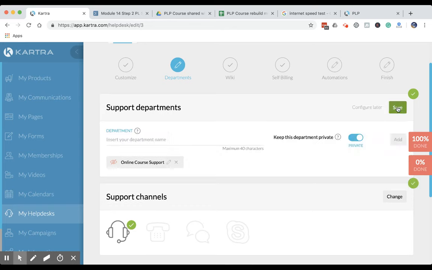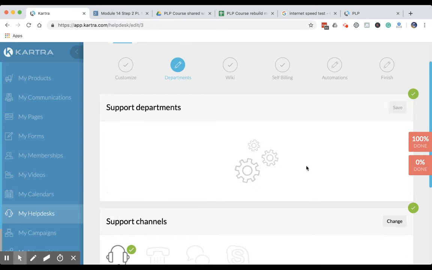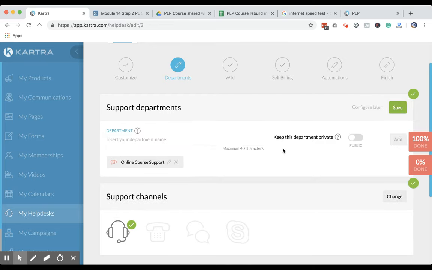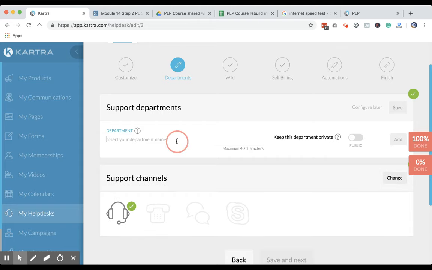Let's have a look again. It seems to be so private. It's because I need to save it as public. Sorry, I missed this little toggle switch. I misunderstood it. There you go. So that should now be public. Let's get rid of that. Let's try again.